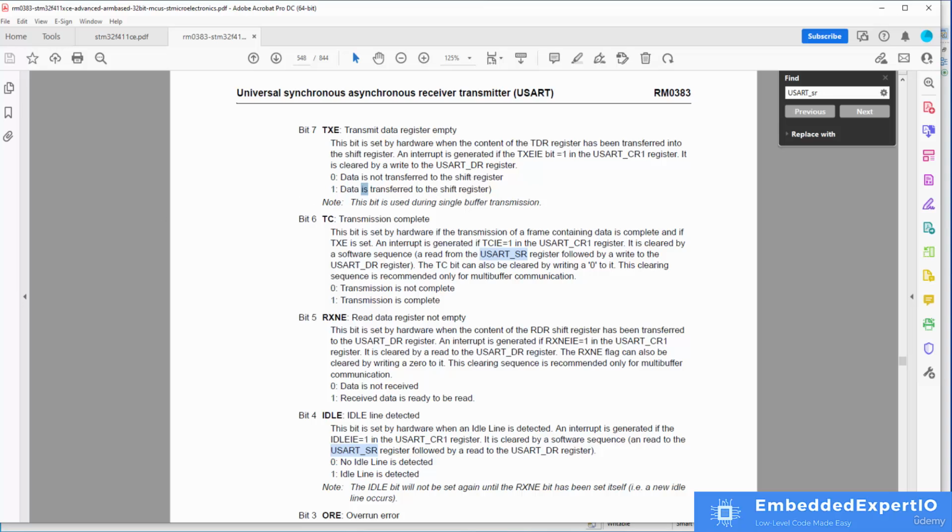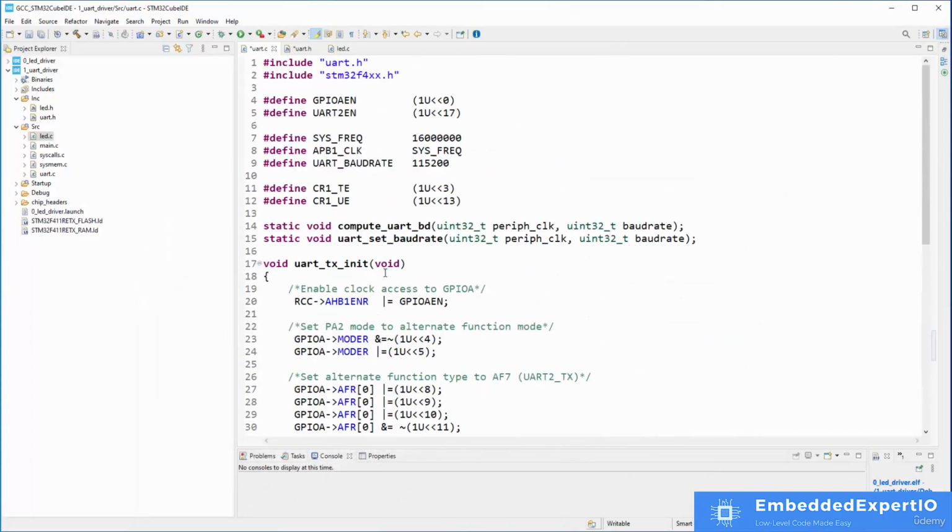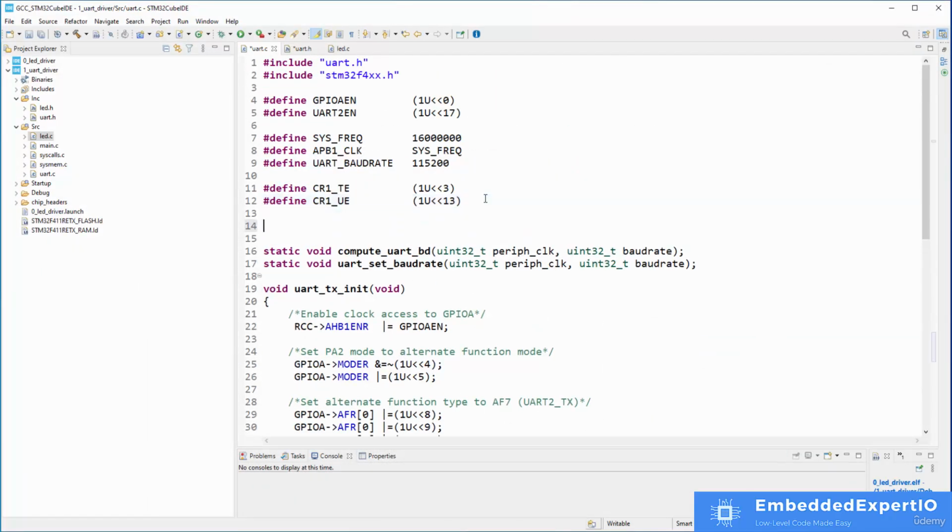Okay, so we would have to create a symbolic name to hold this, bit number 7. So I'll come over here. I'll say define over here. And the name of the register is SR. And then the name of the bit is TXE. And this is bit number 7, like this.